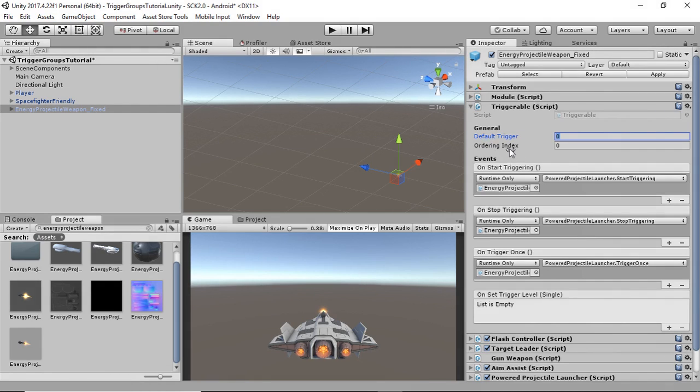Let's take a look below that. We've got the ordering index. That's basically just an index that helps you set up the way that the triggerable modules are displayed in a menu. And then you've got these events here. These are four events. You've got the on start triggering, which is when, for example, you press a button down and it starts the triggering of the modules. And then you've got this event for when you stop triggering, so when you release that button. Then you've got an event for when you trigger the input once, so you might set it up so that when you press the trigger down, you fire it once and that's it.